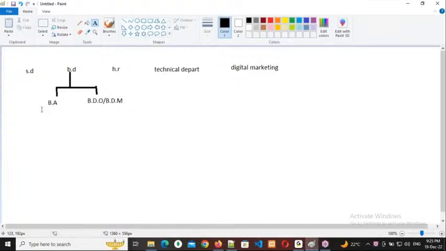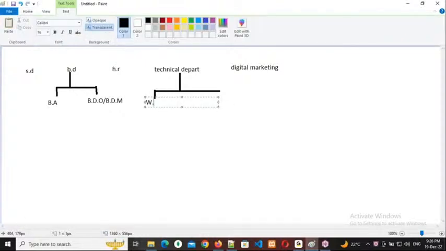Once the requirements are finalized, thereafter they will conduct a meeting with the technical department. Before conducting that meeting, what will they do? This business analyst will send the requirements documents to the technical department. So how many technical departments will be there? There will be multiple. One is WAD, Web Application Development.